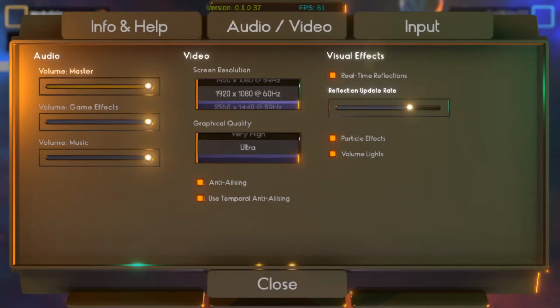Over here we've got three sliders, and these are pretty simple in the way that they work. We have a master volume control, which affects all sounds in the game and the user interface. We have game effects, which is just the sound effects in the game itself. And then we have music.